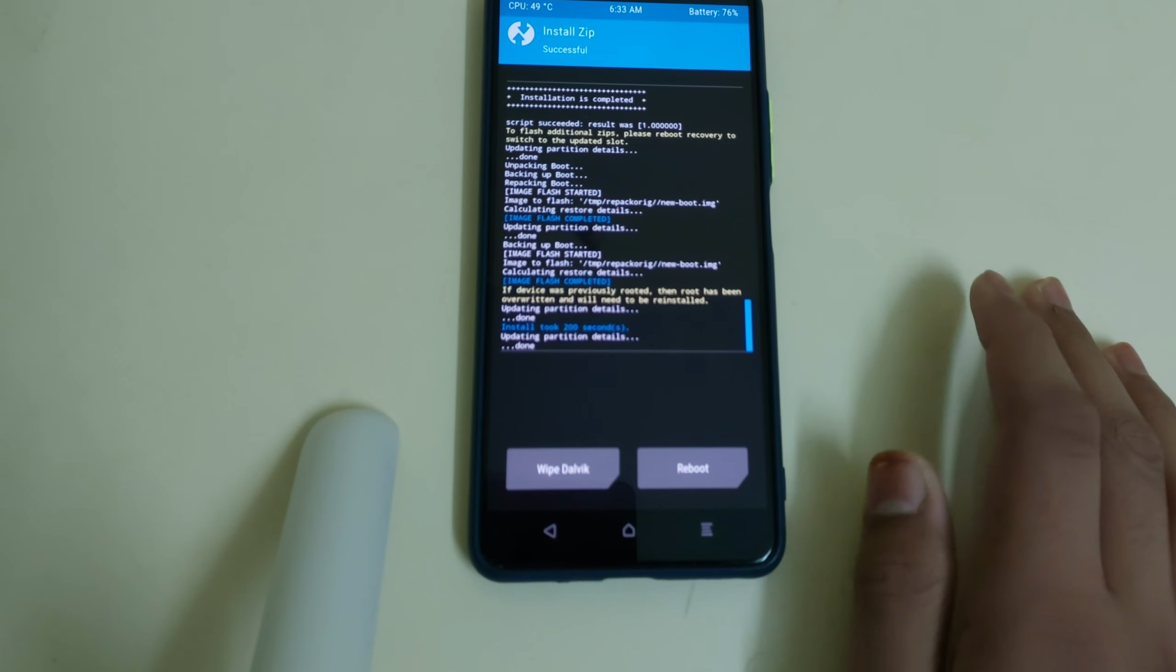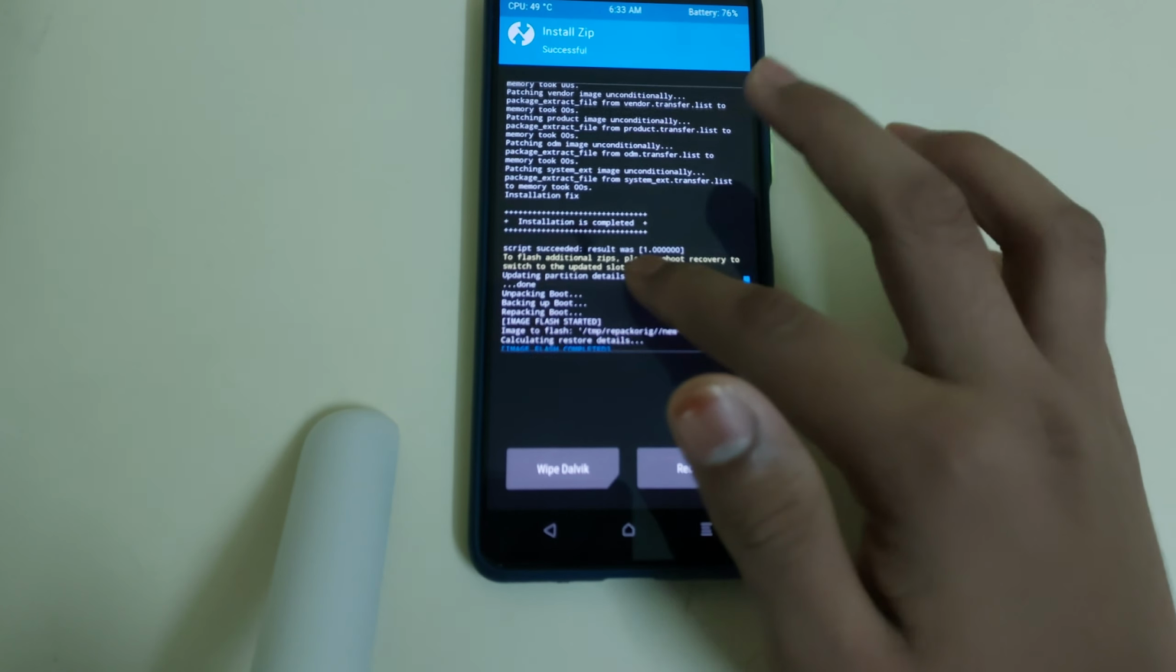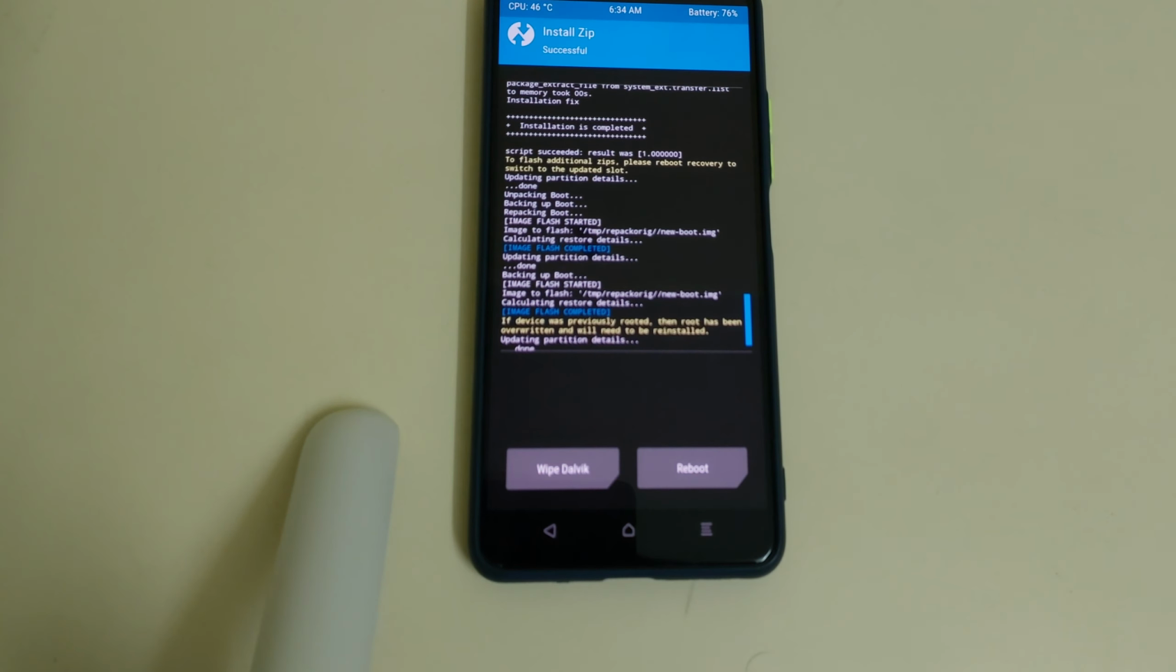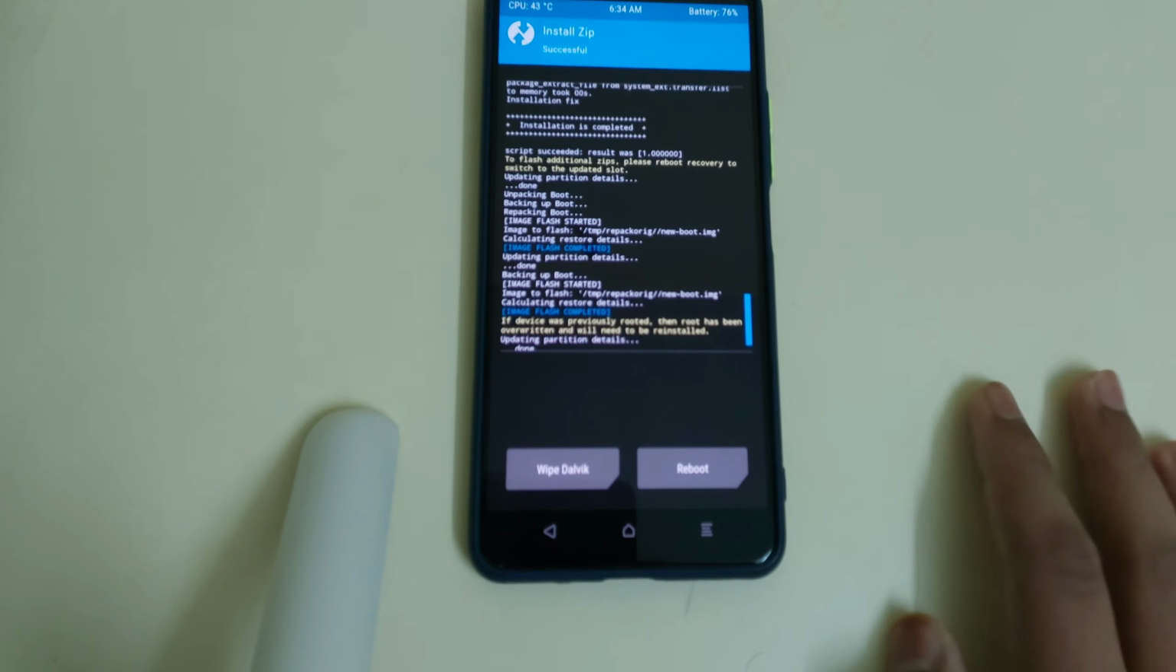So the flashing is done. Installation took 200 seconds and the image flash was completed. Here the ROM is completed and here our TWRP got flashed. In case you don't see this, that might be an error, so you might have to install TWRP again.